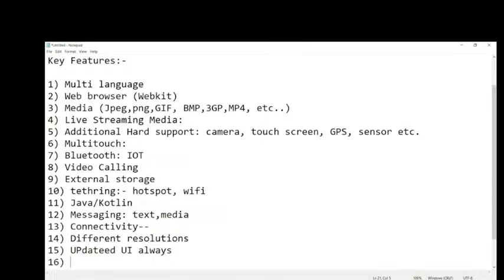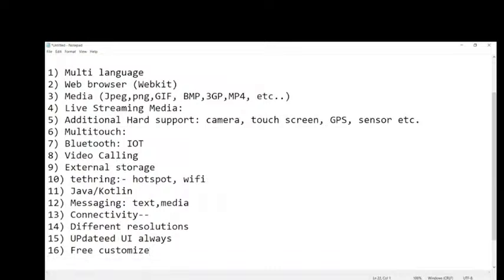And also, on the developer side, free customization. If you want to customize your application, you can do it easily without paying anything. Whatever new features, you can utilize without paying any cost. That point we already discussed yesterday, that comes under open source. And this is the Google Play Store.